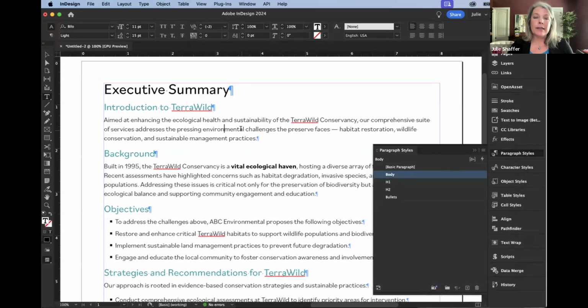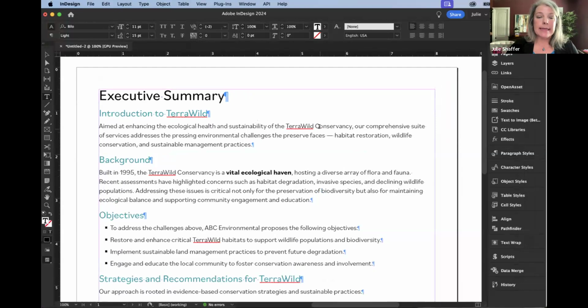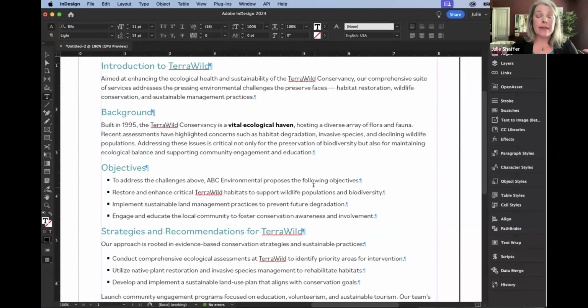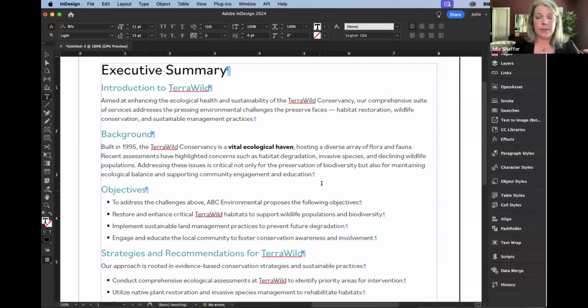So let's tackle, how can I make Tara Wild bold in every instance in my document? Because notice it's here in several places and it's underlined with red because I have my enable dynamic spelling turned on in my preferences. And you can see in every case, Tara Wild is red. It's here in the H2 paragraph style, it's in body, and it's in my bullets. And in every case, I want it to be bold. This is where GREP comes in.